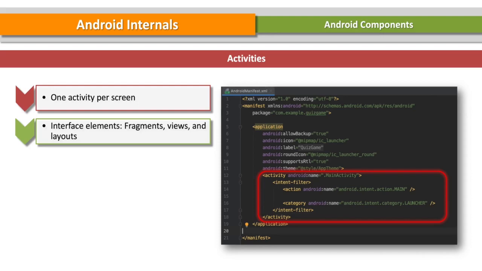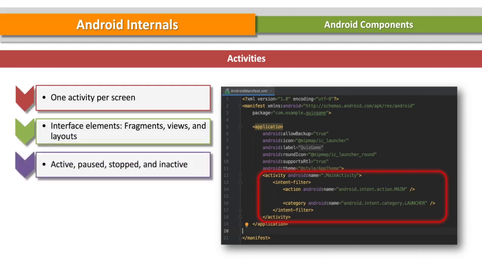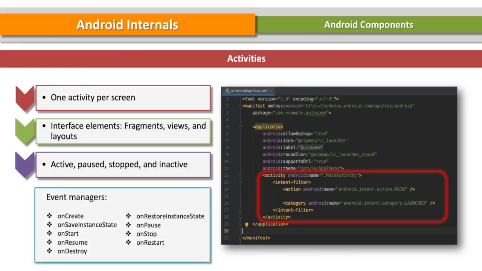Like apps, activities have their own life cycle and need to monitor system changes in order to be able to handle them. Activities can be in the following states: active, paused, stopped, and inactive. These states are managed by the Android operating system, and accordingly, activities can implement the following event managers. Now, an app may not explicitly implement all event managers, in which case default actions are taken.